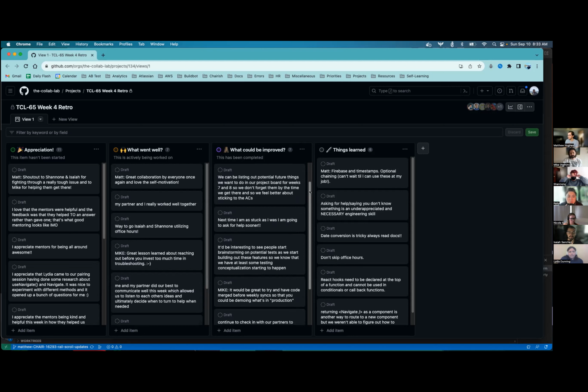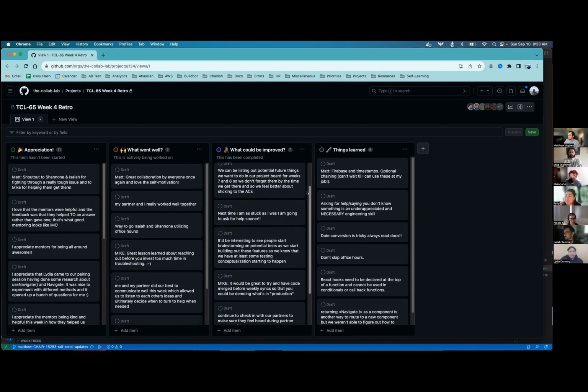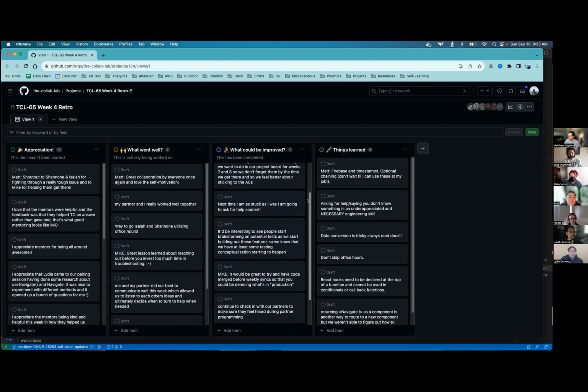Moving down, we could be listing out potential future things we want to do on our project board for weeks 7 and 8, so we don't forget them by the time we get there, and so we feel better about sticking to the ACs. Yeah, I'd be interested to hear more about that. Next time I am stuck, I'm going to ask for help sooner.